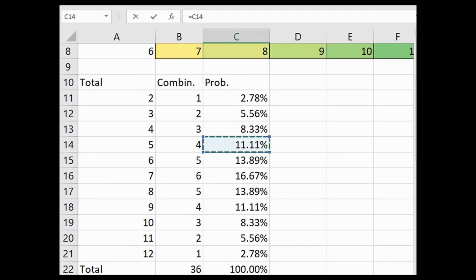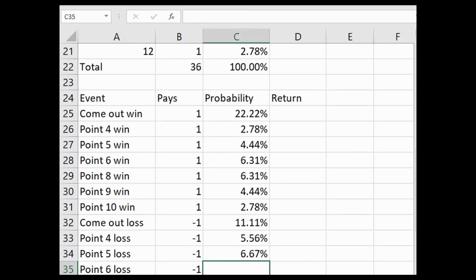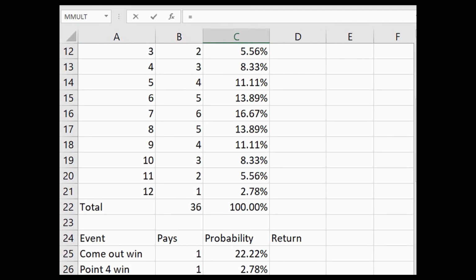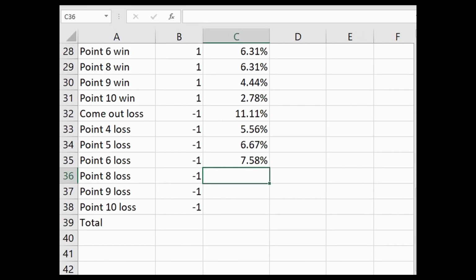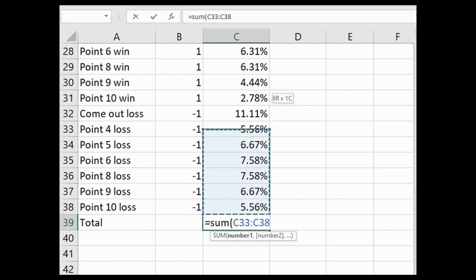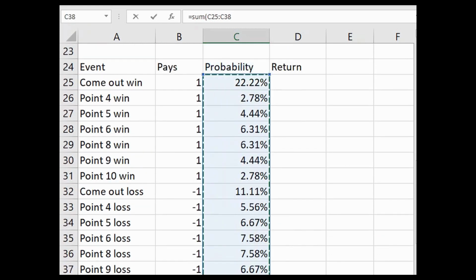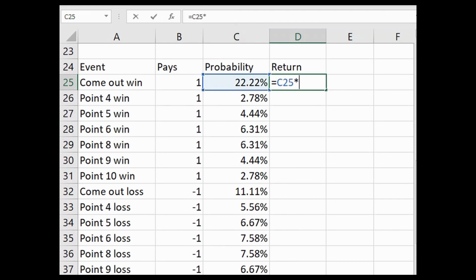So let's do the same kind of thing on a point of 5. There's an 11.11% chance of rolling it to begin with, and then a 60% chance of losing if you do. So let's do the same thing with a 6, a 13.89% chance of rolling that 6 on the come out roll, and if you do, the probability of losing is 54.55%. And then because of those symmetric odds, the probability of losing on an 8 equals the probability of losing on a 6, so we can copy and paste that down and do the same thing for the other numbers. So let's take the sum of all these probabilities to make sure that I did it right. Yay, that equals 100%.